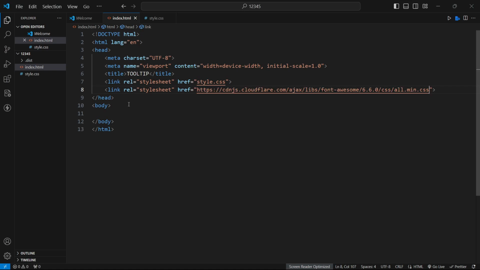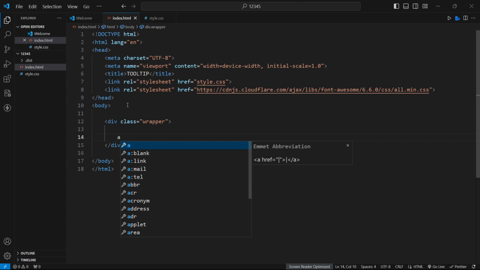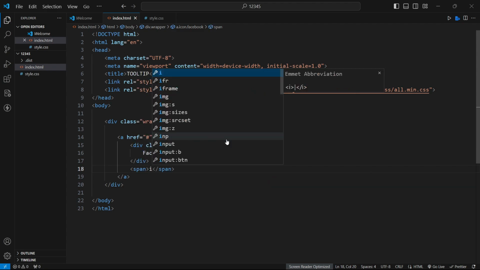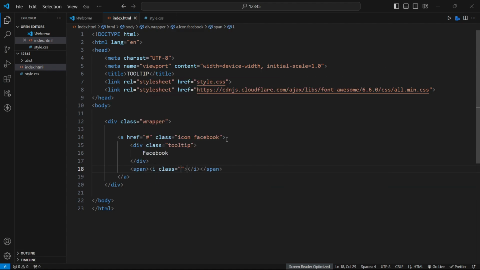Okay, so after doing this, we'll be working on the body. So first we'll be creating a div with a class of wrapper over here. Okay, and then we'll have an anchor tag with a class. Okay, so href will be having a hashtag. We don't want it to link with any other page. Okay, and we'll be having here an icon with a Facebook class. Okay, and inside this we'll be creating a div with a class of tooltip. Okay, and inside this div we'll be writing Facebook. Then after this div we'll be having a span over here. Inside here we'll be having an icon with a class. Okay, that would have fab, fa, and here would be facebook.